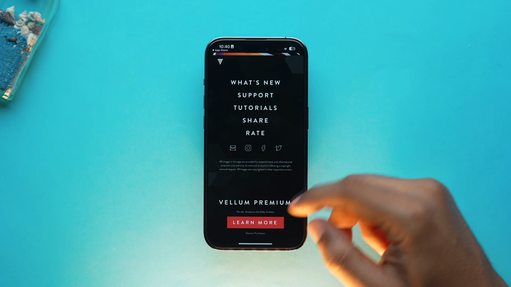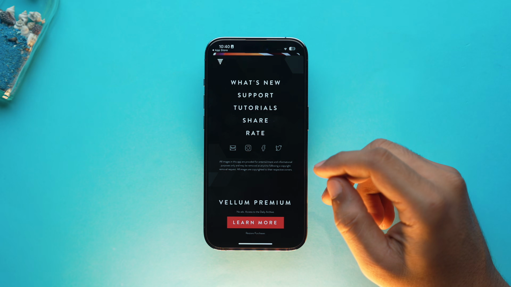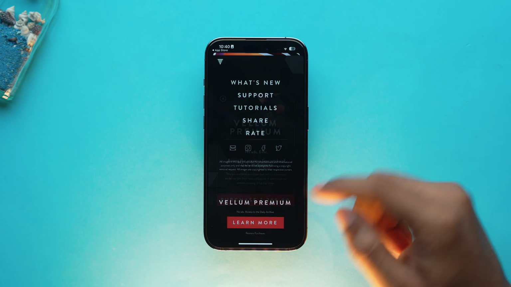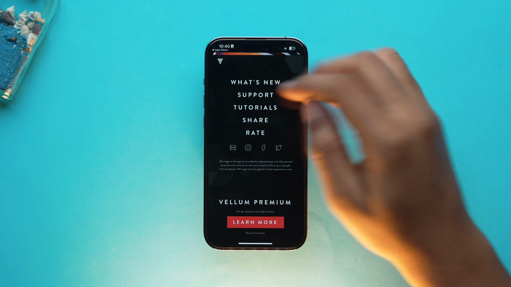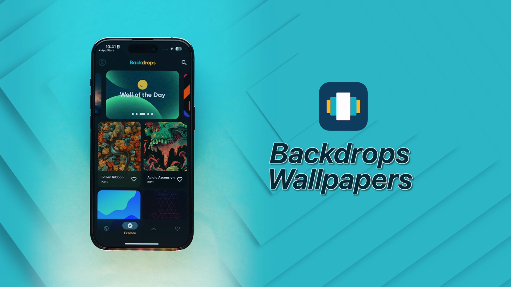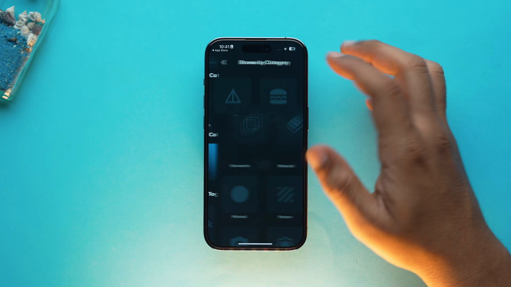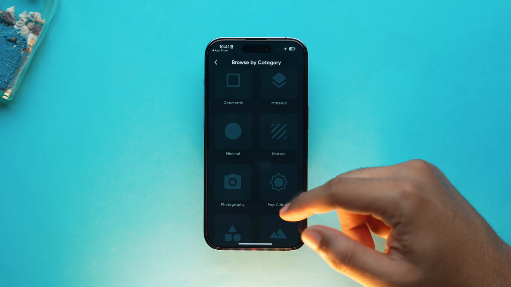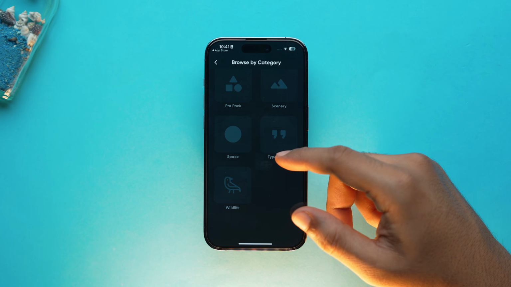There is also a premium version that gets rid of those ads and gives you access to 4 weeks of daily wallpaper. Next is Backdrop. This is one of the most popular apps on this list as it offers a huge selection of wallpapers including material, minimal and of course glitch.